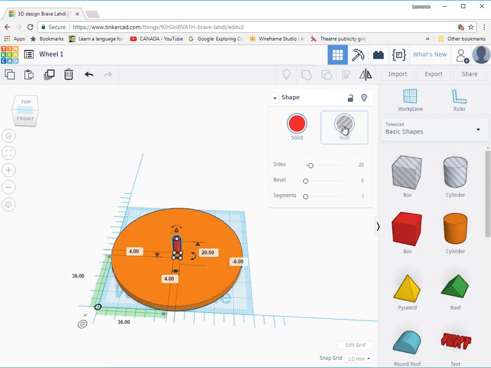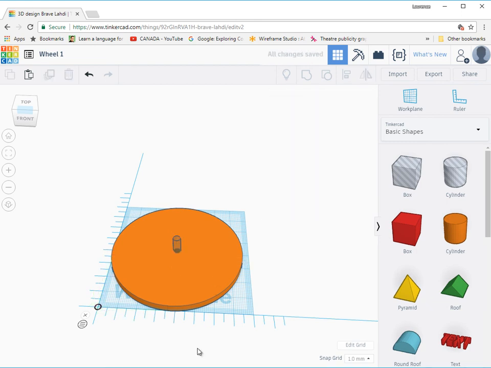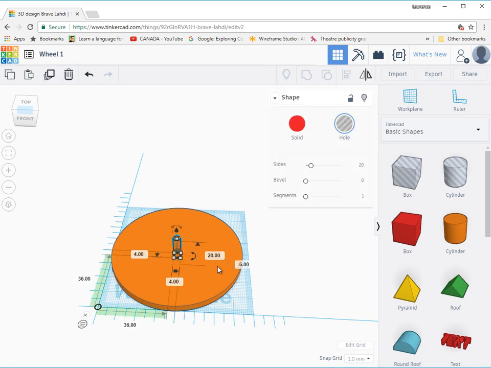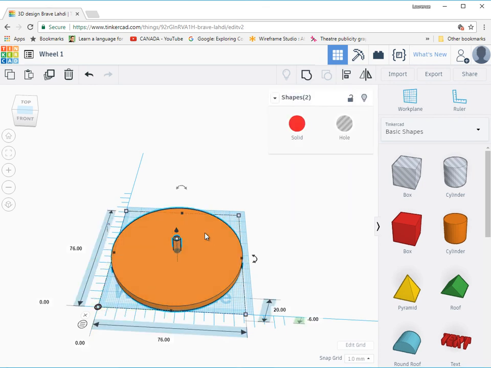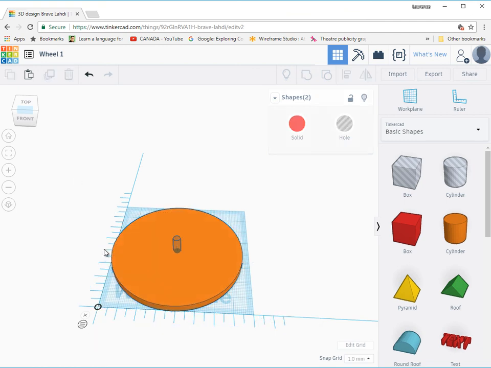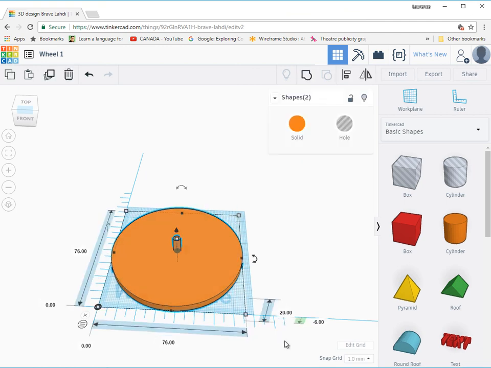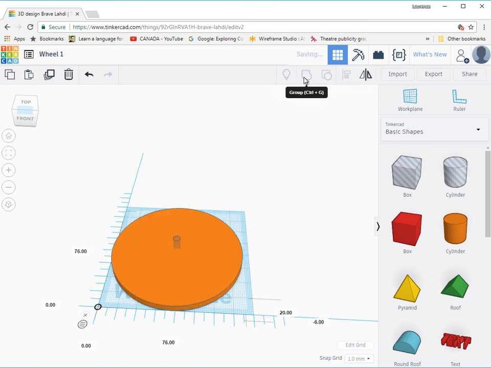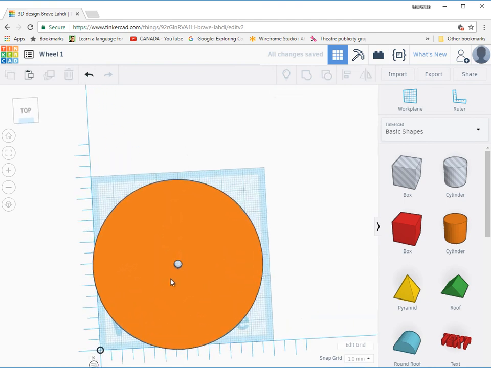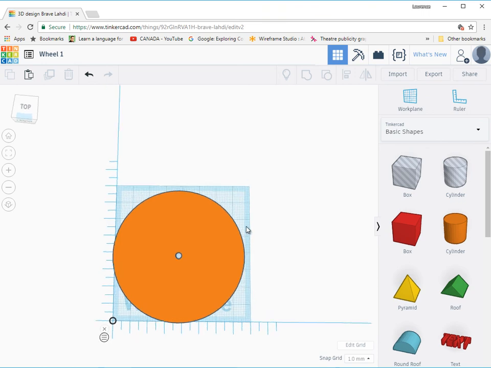You click on hole, right? And what we can do is, if we now group both of these together, you'll end up with a hole through the middle of the wheel. So clicking on this one, holding down the shift key, clicking on the other wheel, that selects them both at the same time. Or another way of doing that, you can just draw a big square around the whole lot. Shapes, we can see we've got 2 selected. Finally, just click on this group button. Boom. Right, there we go. You can now see we've got a hole through the middle of our wheel.